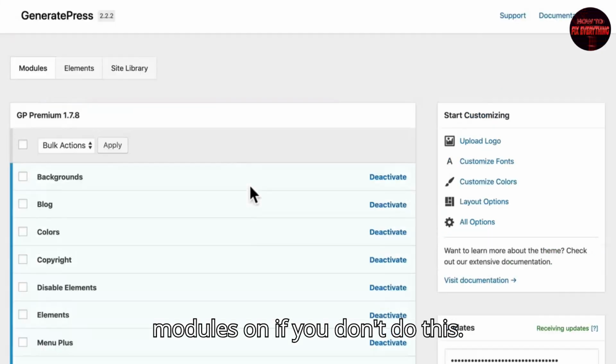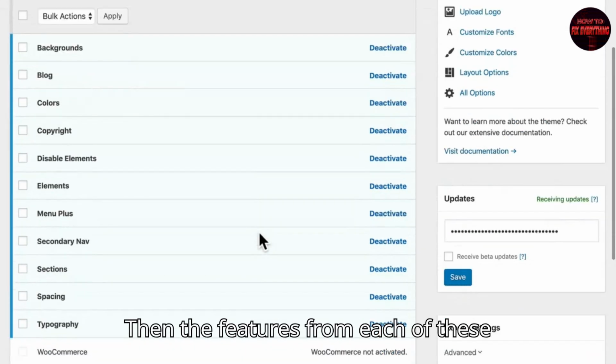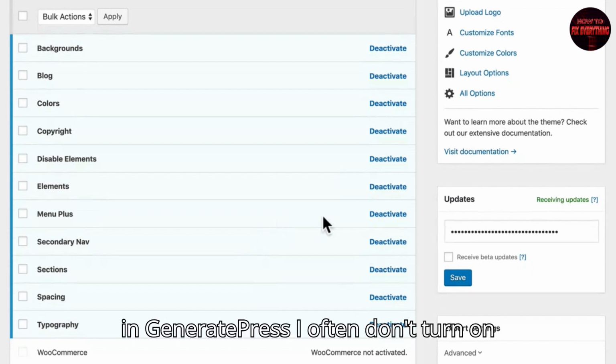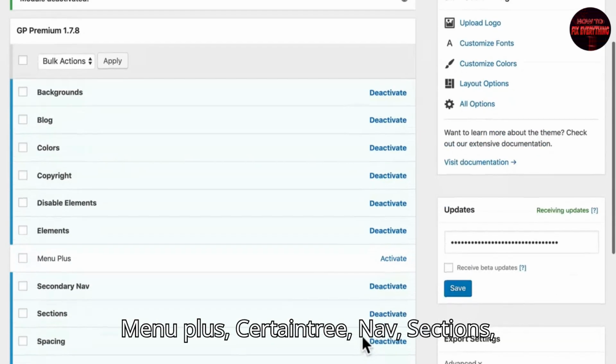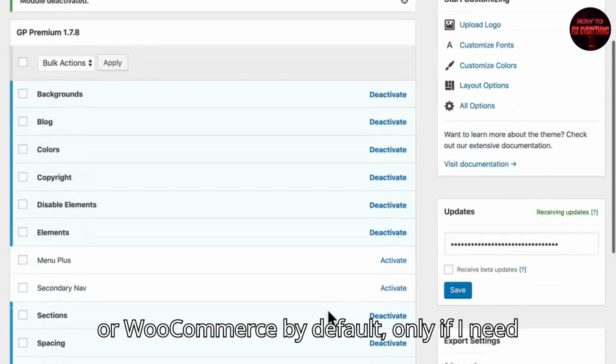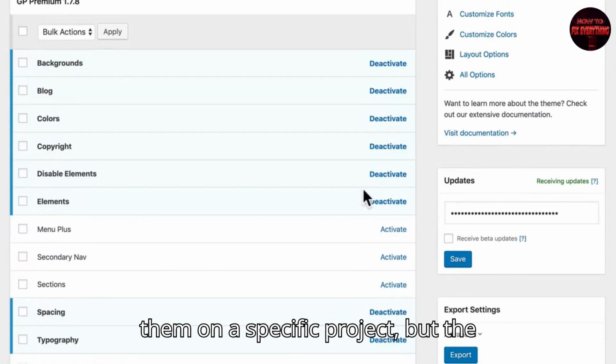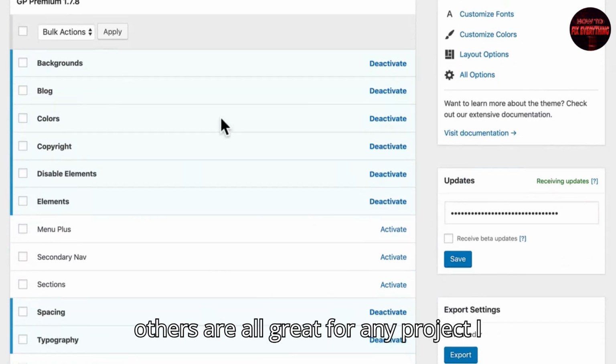And if you don't do this, then the features from each of these modules won't be available to you, and you'll be wondering where they are. Now in GeneratePress, I often don't turn on Menu Plus, Secondary Nav, Sections, or WooCommerce by default, only if I need them on a specific project. But the others are all great for any project, I tend to find.